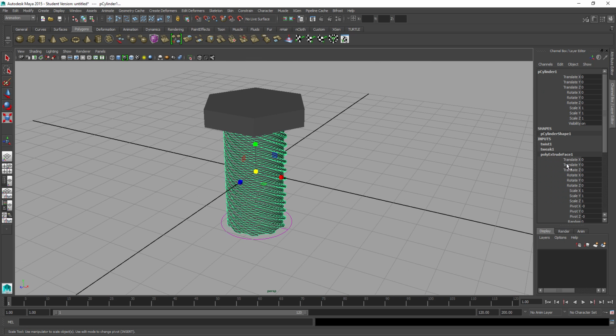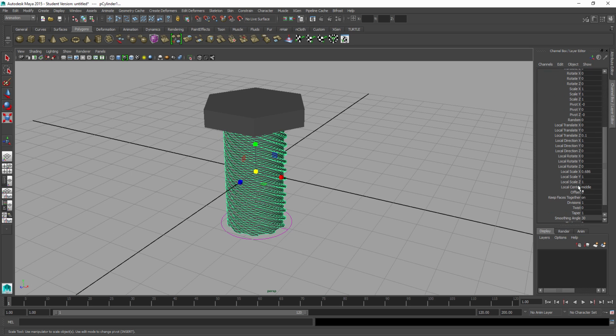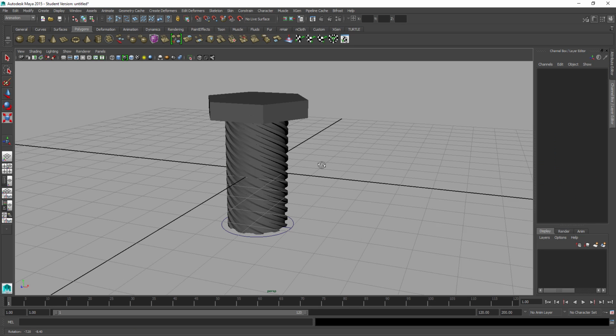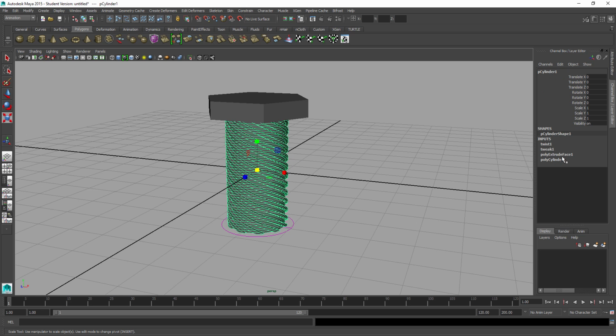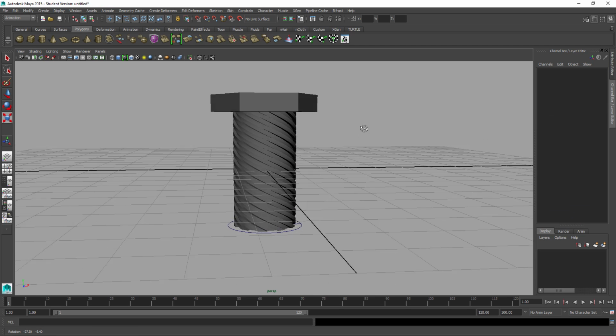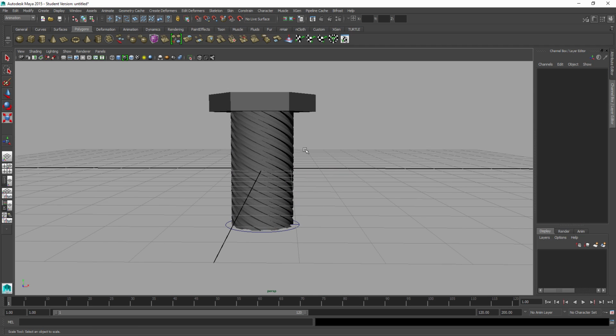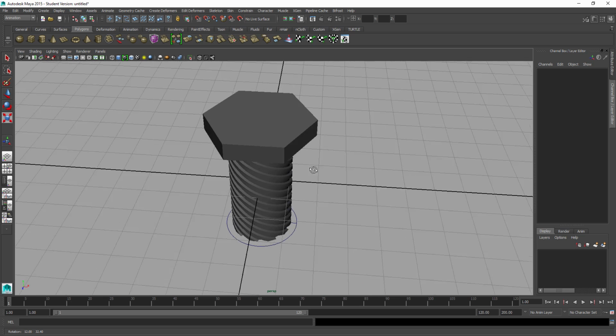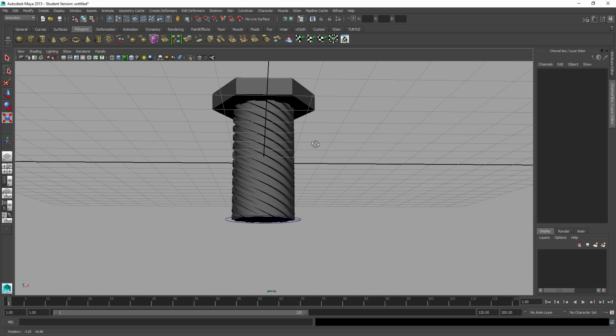I can also look at the scale X, and maybe I want it a little thicker. Let's see, 0.8 for that. So the ridges are thicker. Maybe I'll go to full 1 unit on that, so it's more kind of even with the down arrow areas. So that could be an approach to making a bolt.